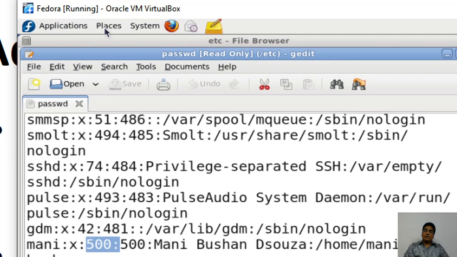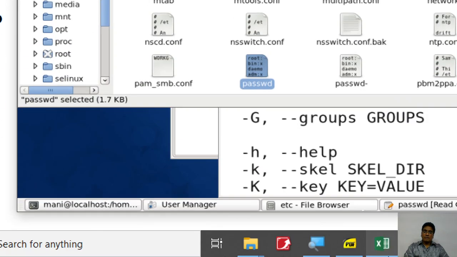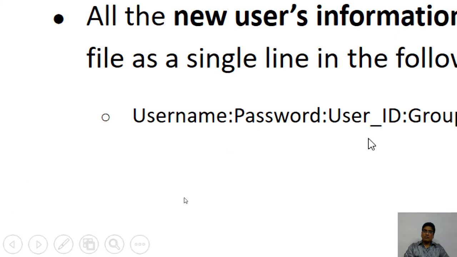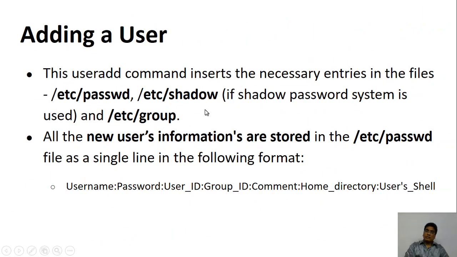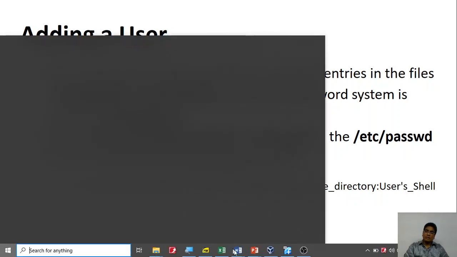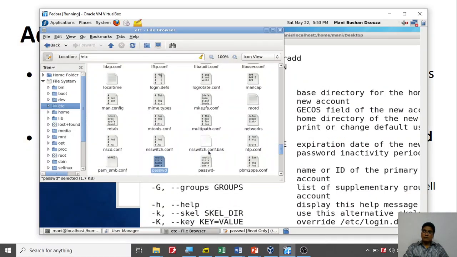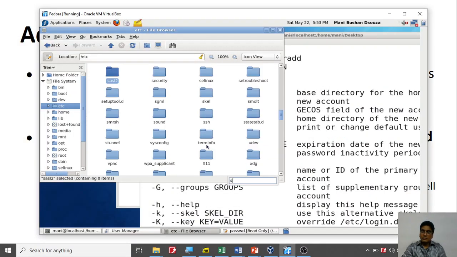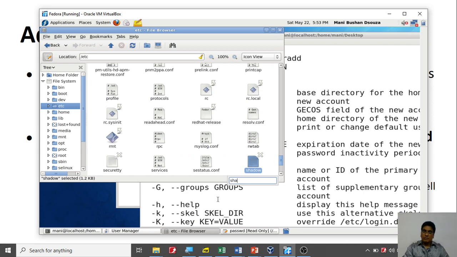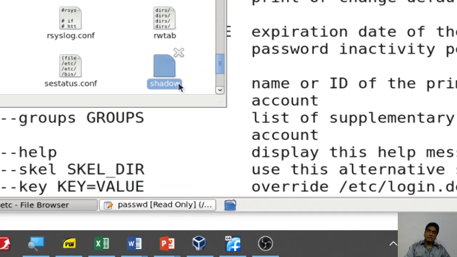Now this is regarding the password. Let's quickly go to the other one. If shadow is enabled, you will also find a file called shadow. Now the shadow by default will not be available to me, so let me try it. Let me zoom in for you so that you can see that file. You notice that it is marked as X, saying that I can't access it.